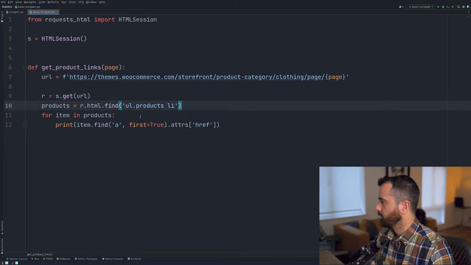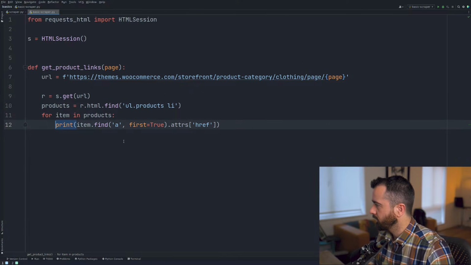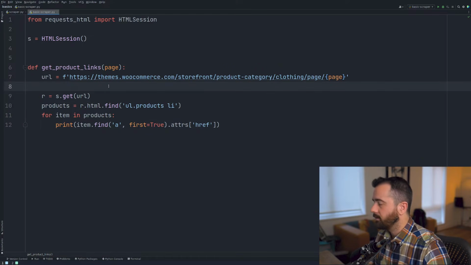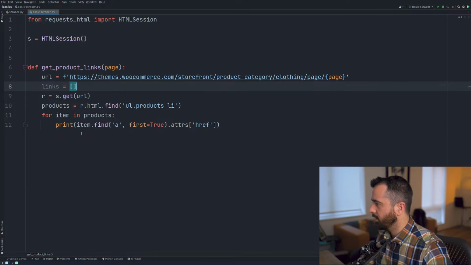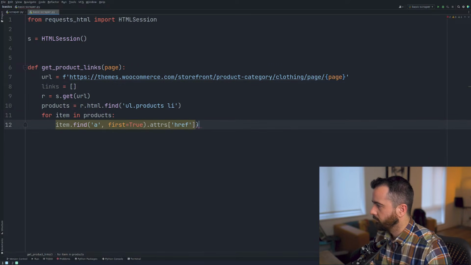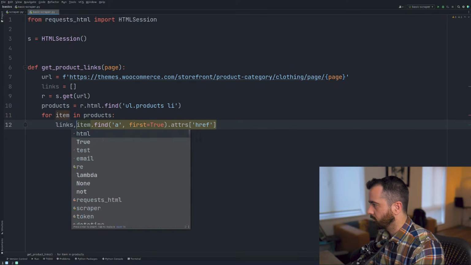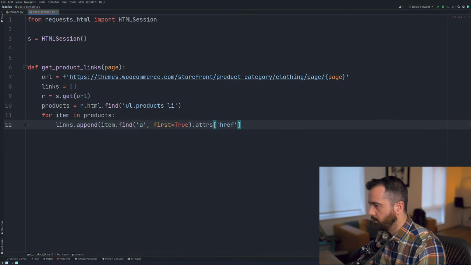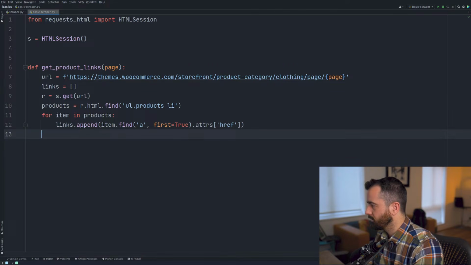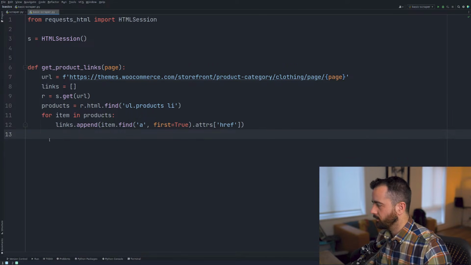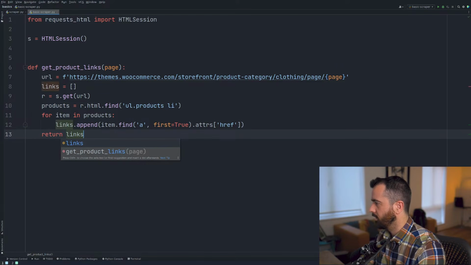We can keep this, but we don't want to print this URL out. We want to save it into our own list. Now you could do this a few different ways. You could use list comprehension if you wanted to, but this is the easiest way. So let's say links is equal to a blank list, and instead of printing this out, we're going to say links.append and put this inside it. So every time it iterates through, we append this link to this links list, which we can then return, making sure we're outside of our for loop.